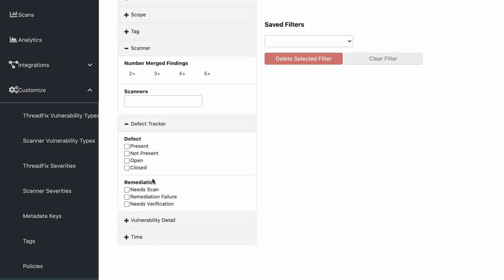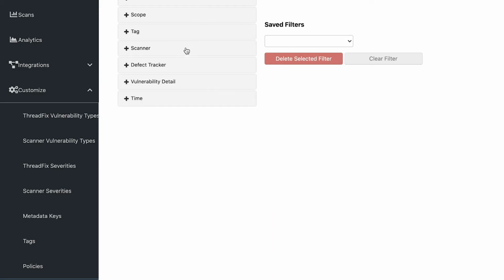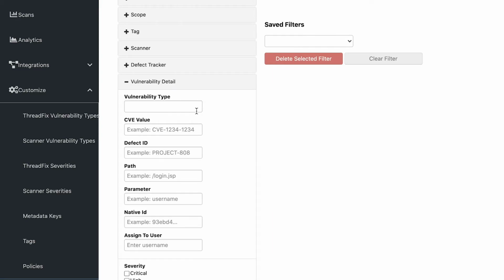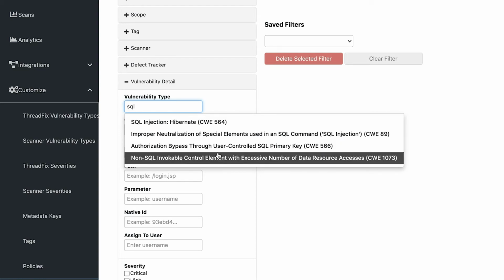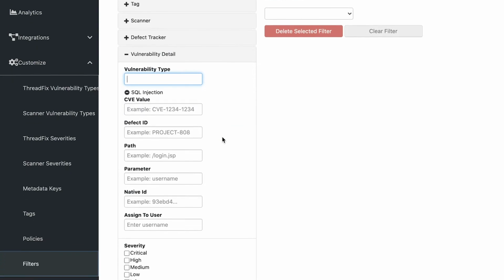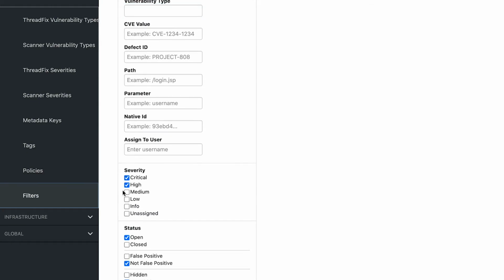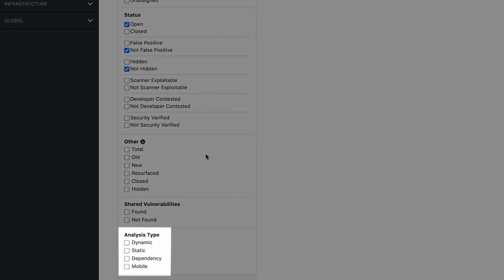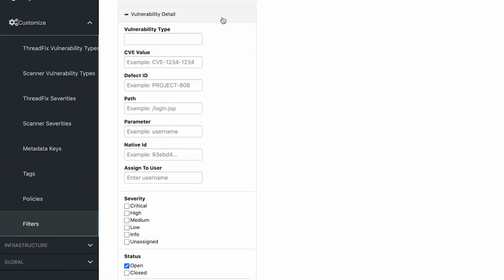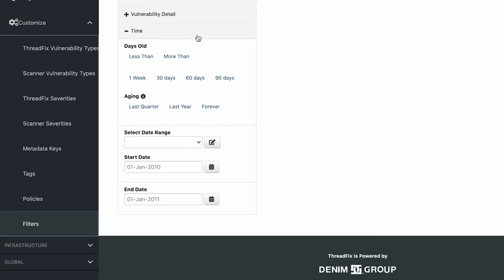You can also identify vulnerabilities whose defects have been fixed and require a rescan, or vulnerabilities where the defect has been closed but the scanner is still finding those vulnerabilities. Under Vulnerability Detail, you can filter based on a wide range of vulnerability attributes, such as vulnerability type, vulnerability severity, or vulnerability scanning technology such as static, dynamic, or dependency finding types. Finally, you can filter vulnerabilities based on their aging or for a given date range.